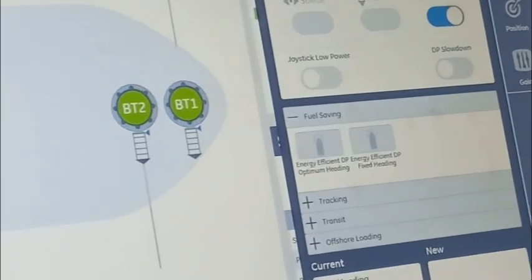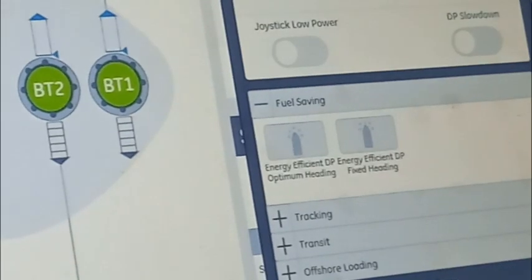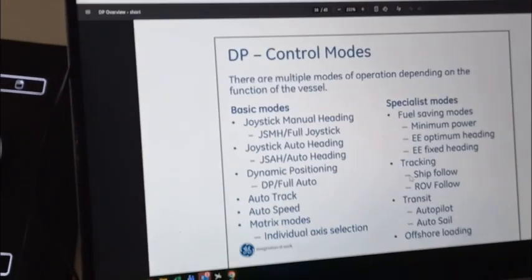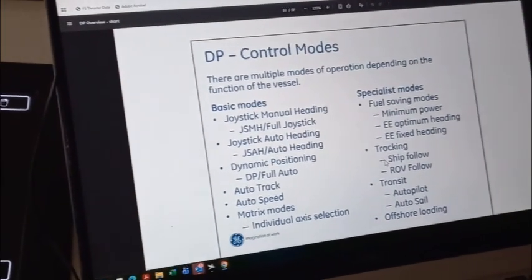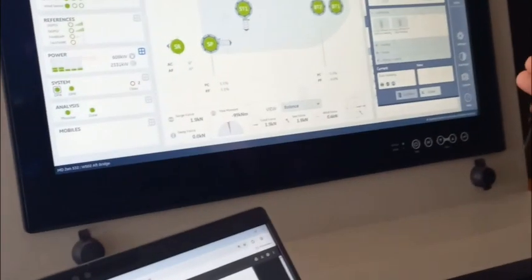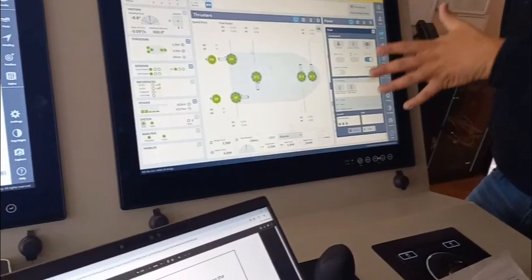It will be like minimum power or green mode from Cosworth, but it can hold position. You can change the heading against the wind when the weather is changing. The heading will automatically change as well to follow the weather. It's not an operating mode. This is a controller mode. Yes, this is control mode.